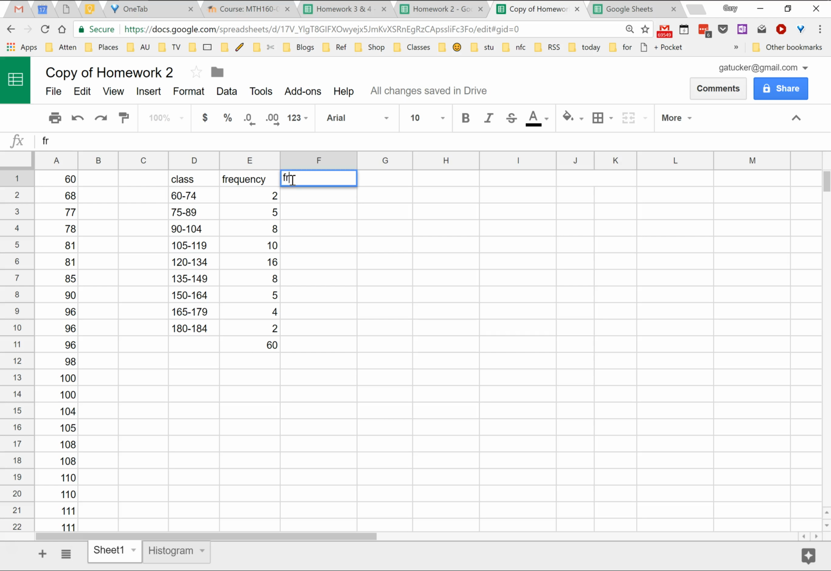For frequency percent, I'm going to start with equals. I want to take this number and divide by the total. So I click on the 2, type the slash for divided by, and then click on the total. I want to be able to copy this as I go down the column. As I copy, each cell reference will change by one row, since I'm going down one row at a time, but I don't want that E11 to change.